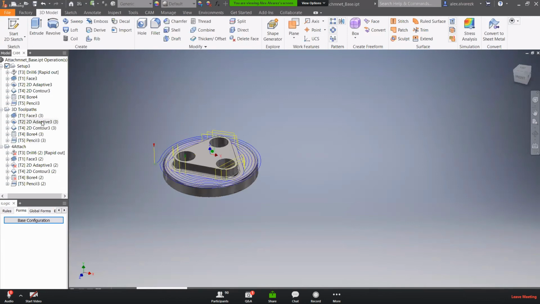We know that 2D adaptive is no good either, so delete that one. Bore 4, no good, delete. All right, so now what we're left with really is a face, a 2D contour. And now this 2D contour is fine, right? So you can mix and match 2D and 3D toolpaths.